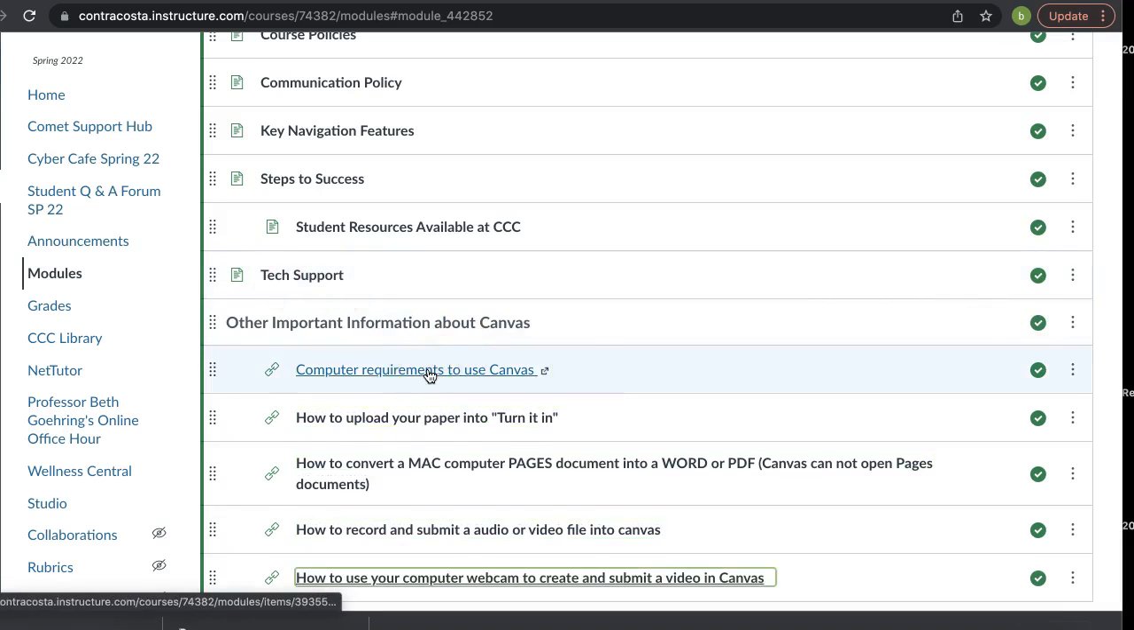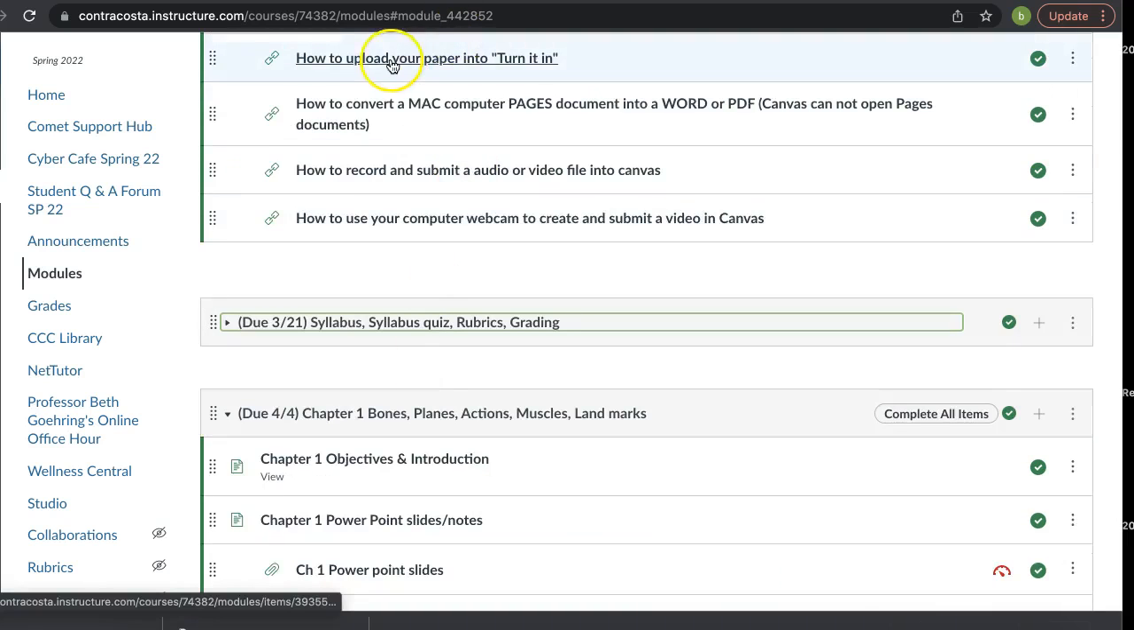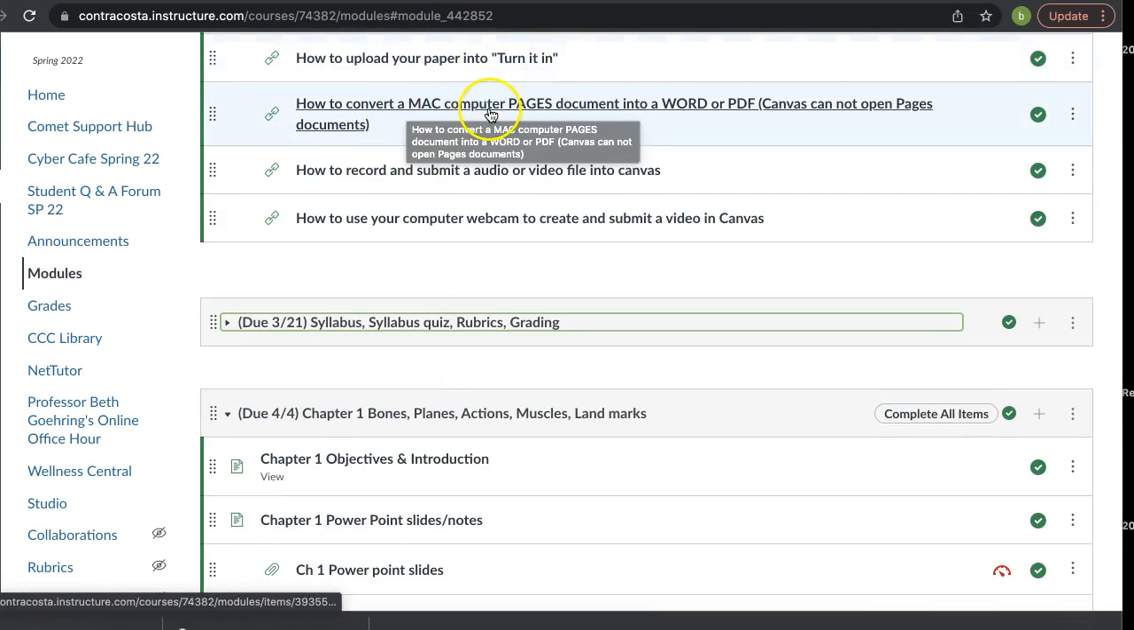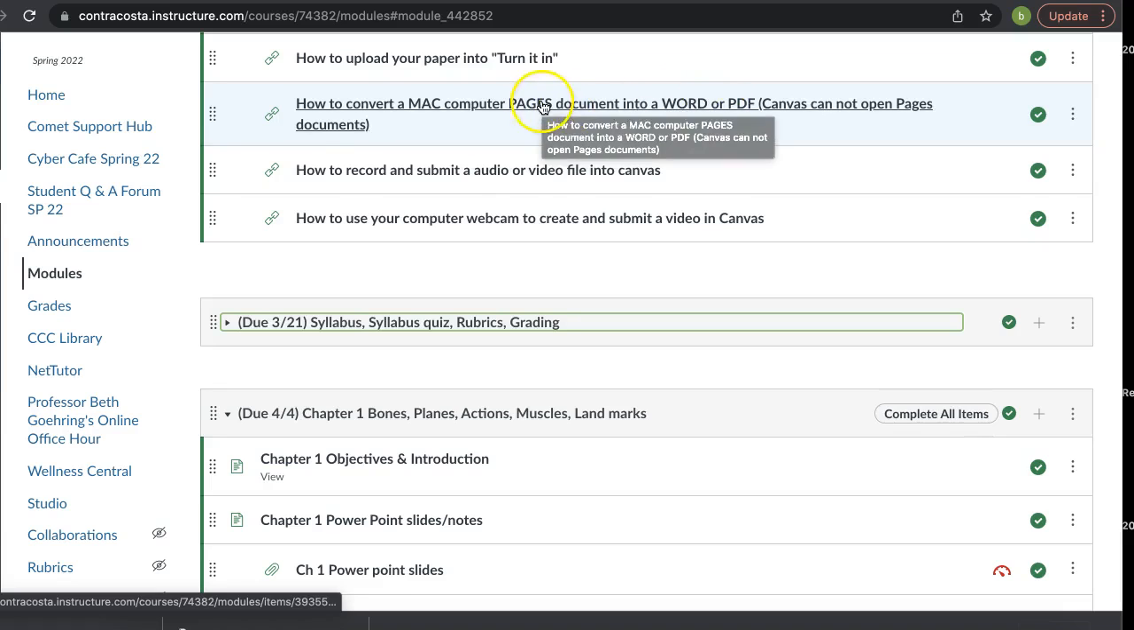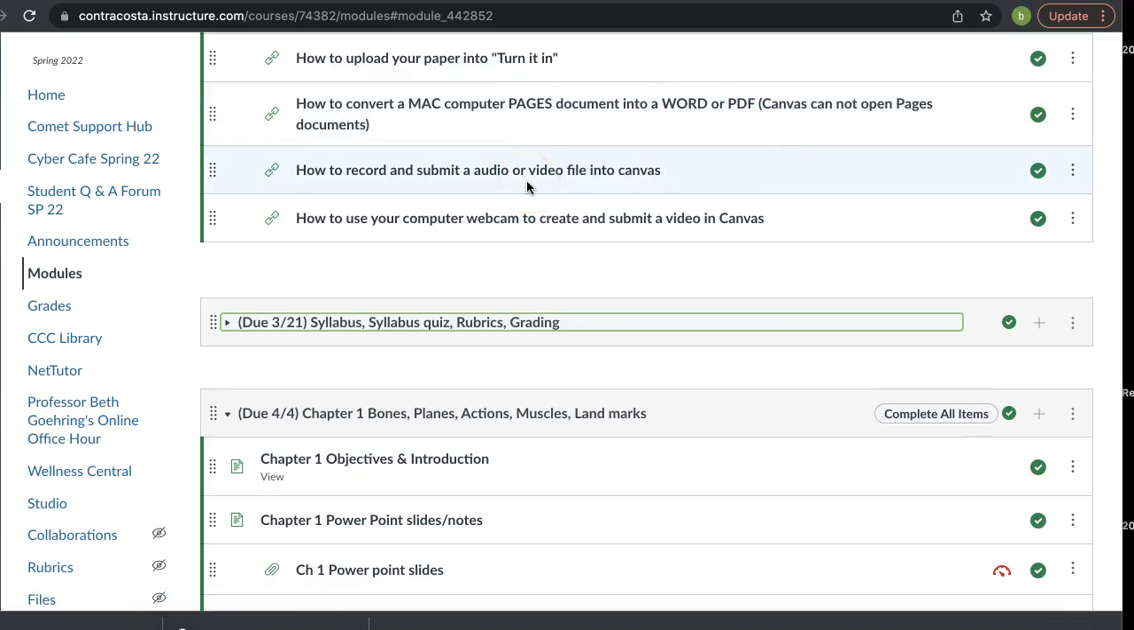Make sure that your computer is up to par. This is some information about how to upload your research paper and to turn it in. Here's some more information about Mac. And if you are using a Mac and Pages document creator, here is how to turn your Pages document into a Word doc or a PDF. The system won't open Pages documents. Here's some information about how to use your webcam and so forth.